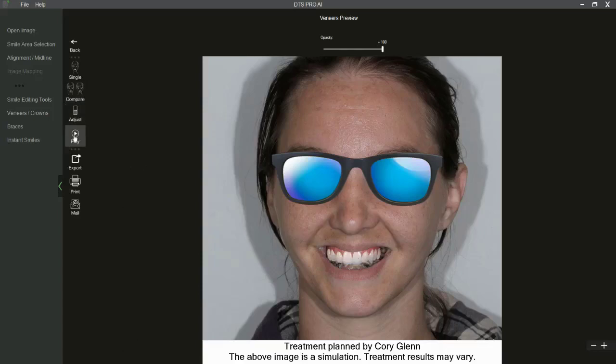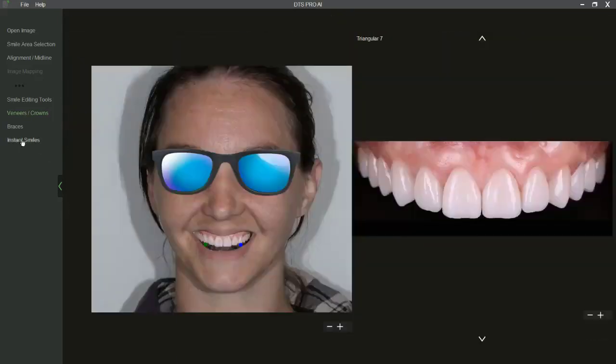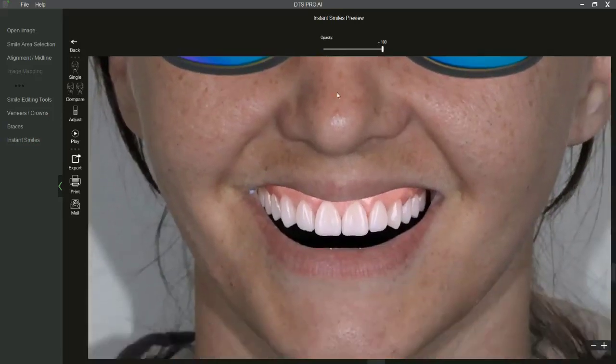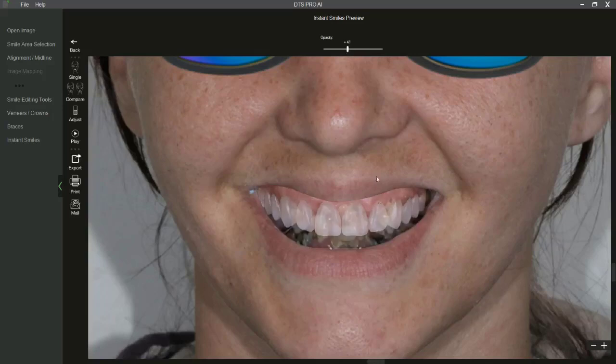We could do this simulation here like this. So if you've done that, just start it playing, and whoever speaks next loses, right? Very valuable. All right, so let's go back to our instant smile from earlier, and let's just again do a preview of this. And I want to zoom in here and really gauge where I need to do these teeth in the wax up.